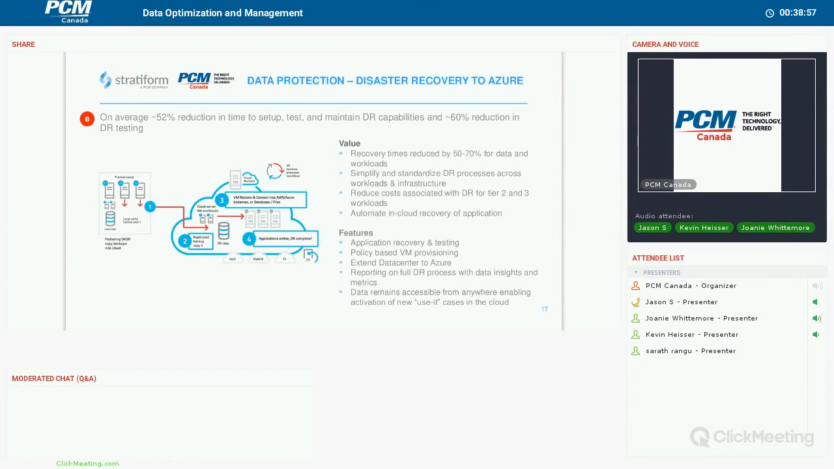Use case B, data protection, DR to Azure. Let's talk about your workloads now. Do you have workloads that need DR today but you can't afford it? For years, customers have been examining the utility billing model of the cloud as an option for Tier 2 or Tier 3 DR workloads, but they have had to stop short because of the complexity or fear of the unknown where cloud costs are concerned.